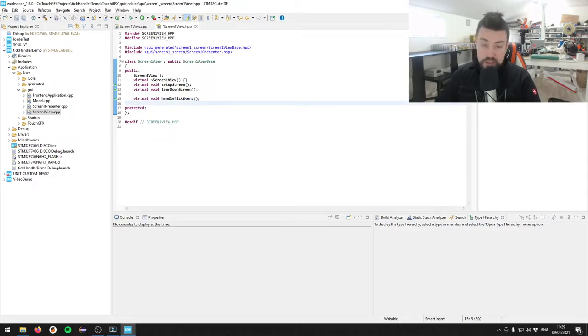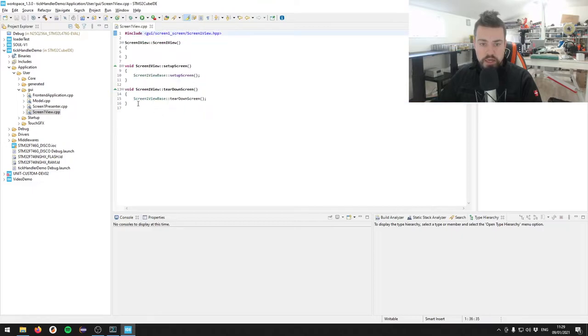It's not necessary, but I'll just do it because it's easy. I'll make an integer here, I called it tickCounter. Set that to 0, like this. That's it for the HPP file. And then we can implement the method here. Void Screen1View::handleTickEvent, like this.